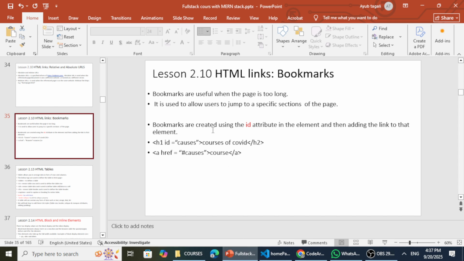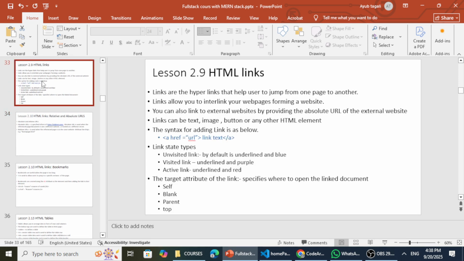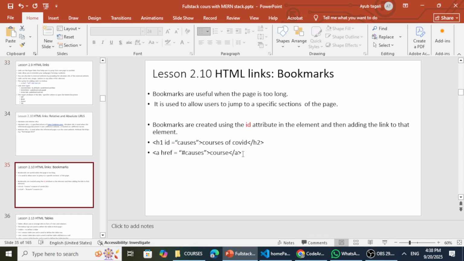And in this particular lesson we are going to look at the concept of bookmarks. And what is a bookmark? A bookmark is a link that allows you to jump from one section of the page to another section of the page. So in the previous lesson we looked at links, and while links allow you to navigate from one page to another, the bookmark allows you to navigate within the same page but within the different sections of the page.